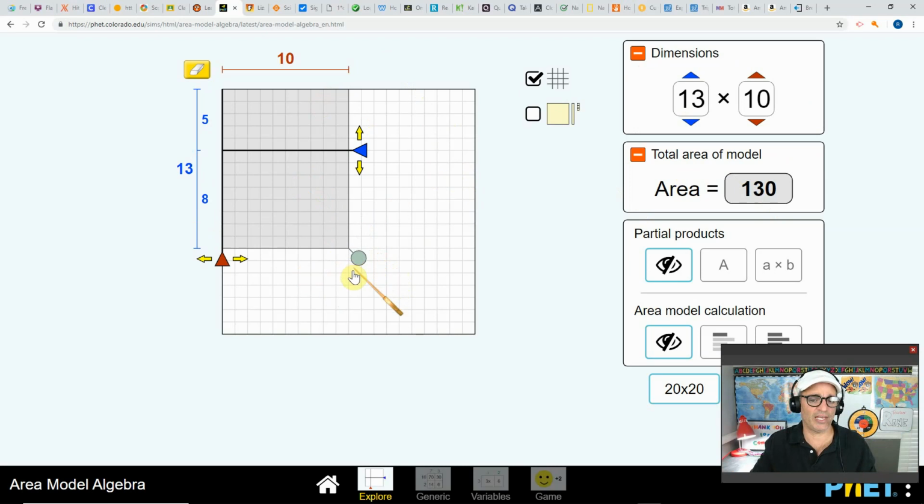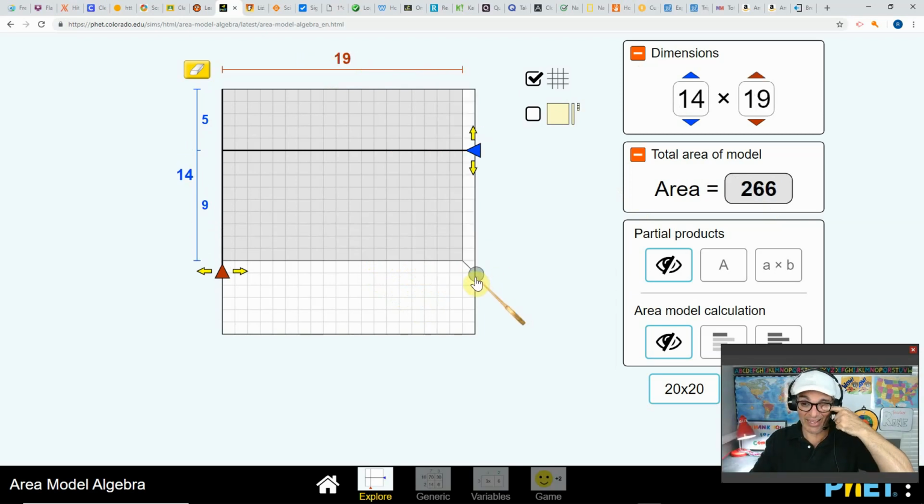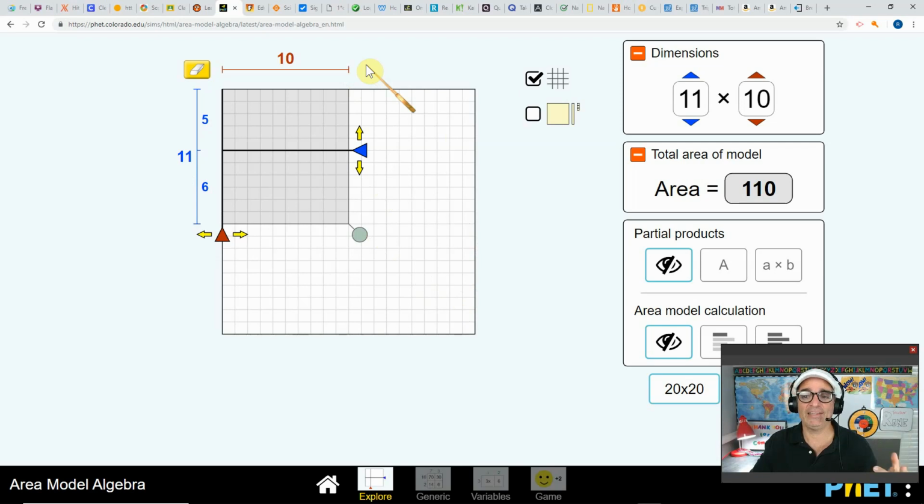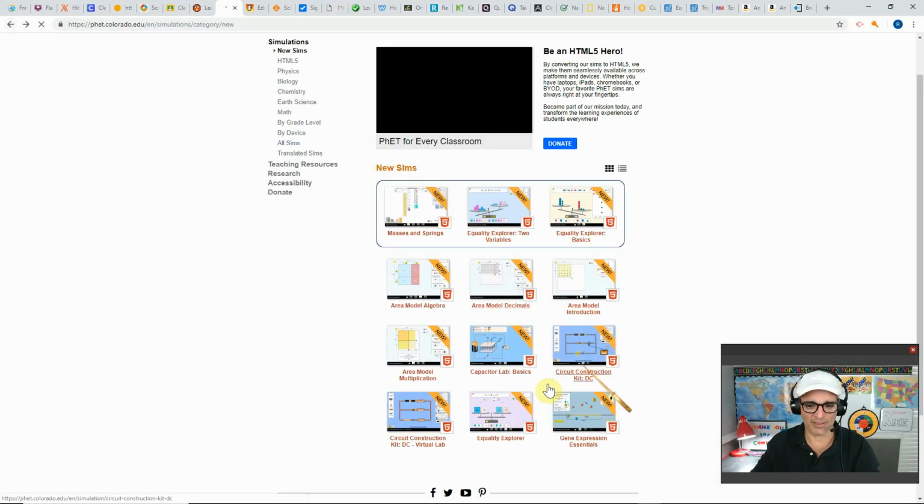So for example, if you're just going to explore, here is where they can learn to use the app or the game. You see, they can see what happens with the dimensions and with the total area, and then they can actually go to the lab, which is questions. They get to actually answer questions. Now, that's math. I'm going to show you this one.